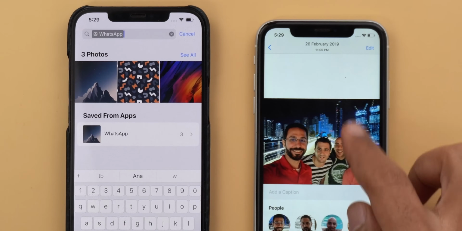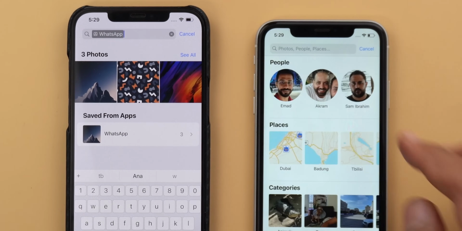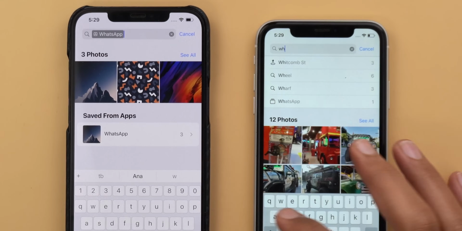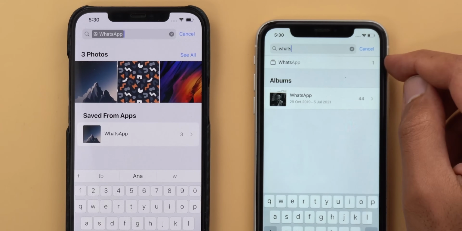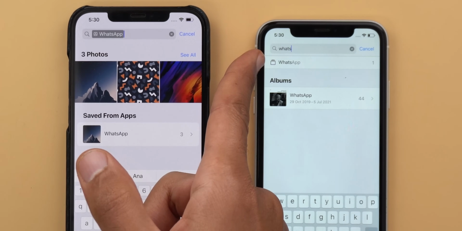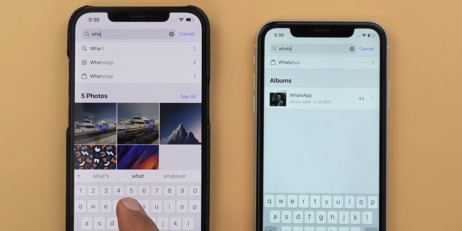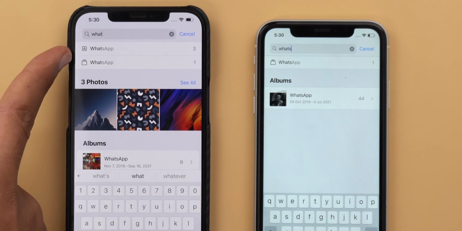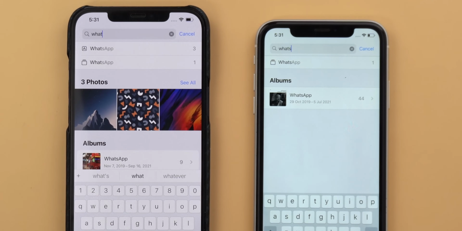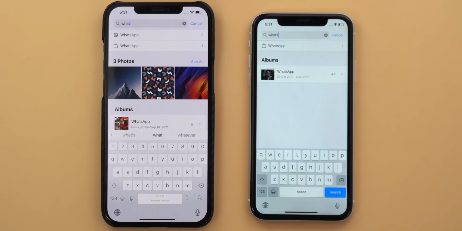Also keep in mind that searching app names in iOS 14 is not possible, so when I type here WhatsApp, you will only see the WhatsApp album with the glyph on the left, but when I do the same on iOS 15, I will get two results, the app and the album. This feature is very useful because some apps don't create albums in your gallery, and in this case it would be so hard for you to locate their photos, but this issue has been sorted in iOS 15.